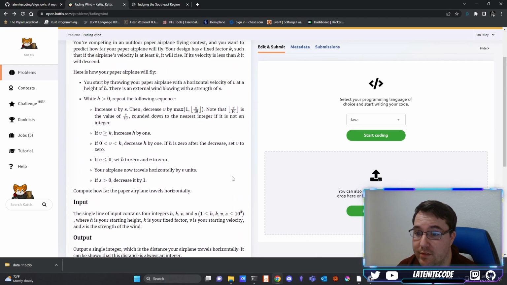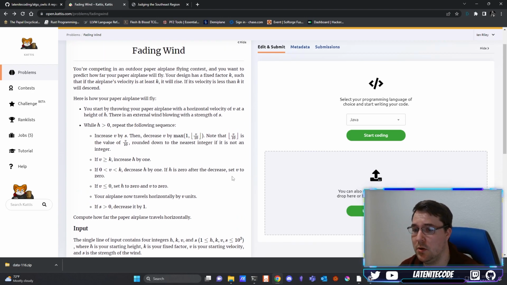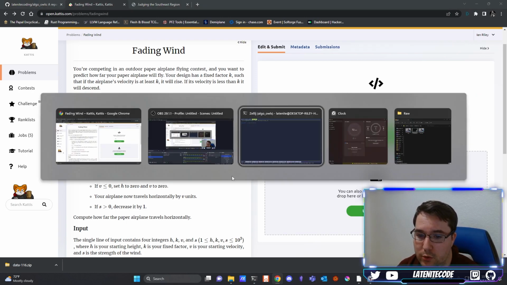Okay, so a pretty straightforward problem, and all we're essentially going to do is take in our input and then just follow these steps and produce the desired output. So with that, let's go ahead and jump over to our terminal here.